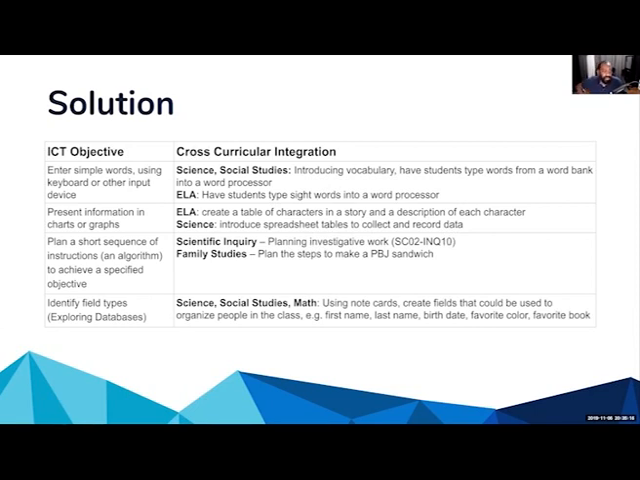Another objective: plan a short sequence of instructions and algorithm to achieve a specified objective. This is directly from the starting programming module that we'll be doing in term 3. All right. So part of scientific inquiry is planning investigative work, a short sequence of instructions. If you teach family studies, the easy one is plan the steps to make a peanut butter and jelly sandwich. All right.